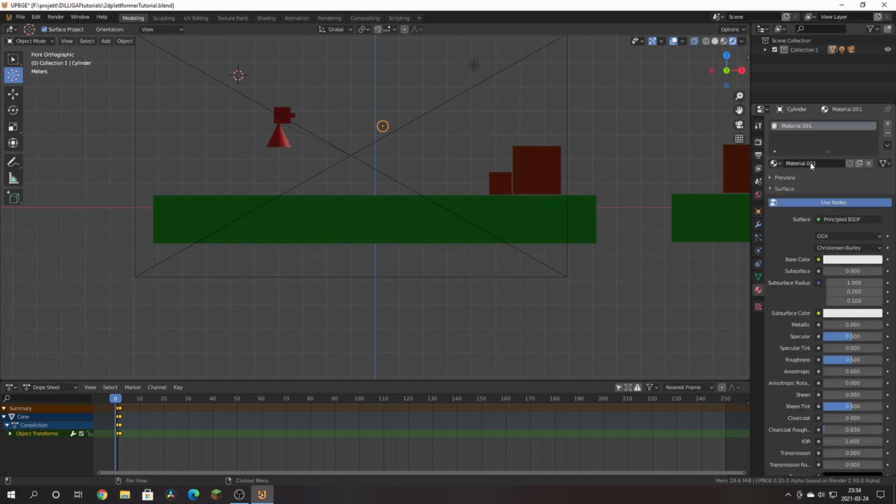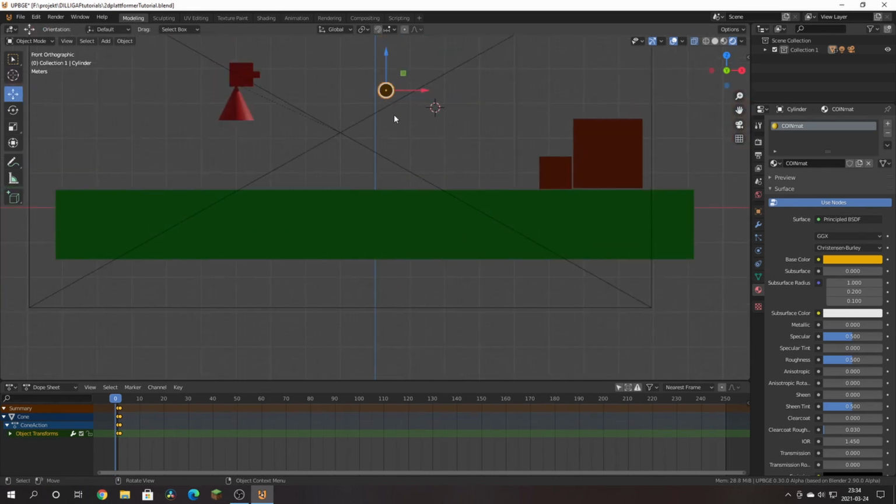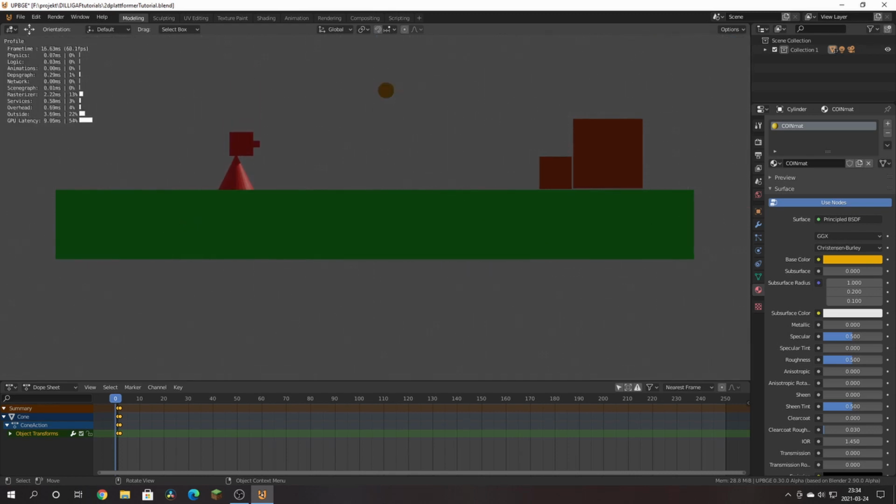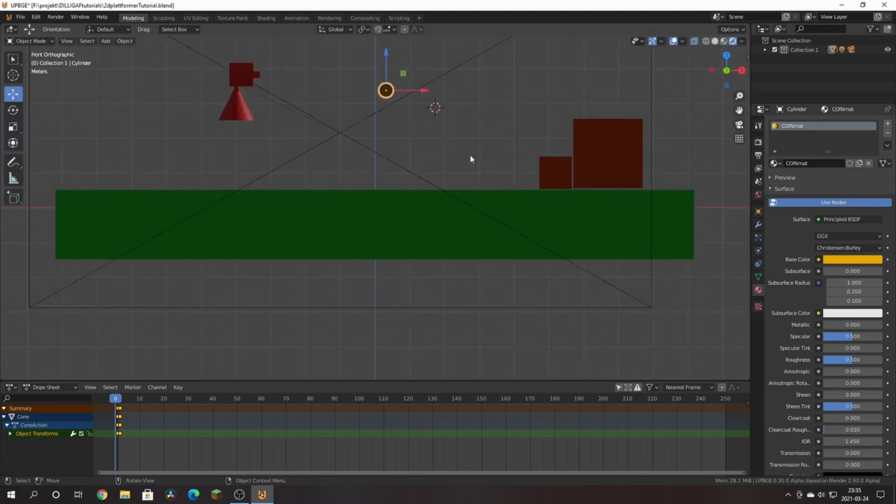Make a new material. Call it coin mat. Like, why not? We're making it yellow because coins are yellow. I think some of them are. Right. Yes. Awesome. All right.